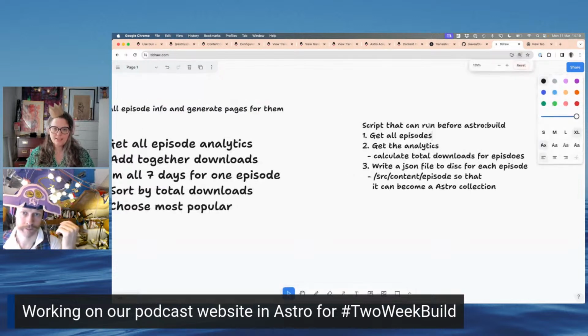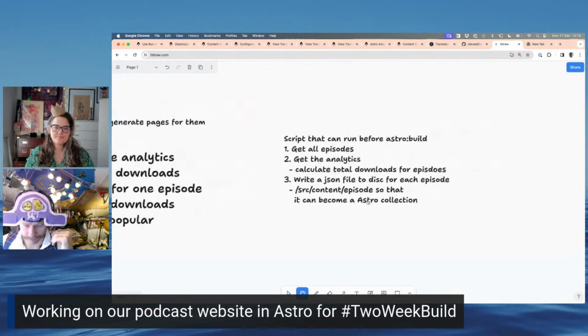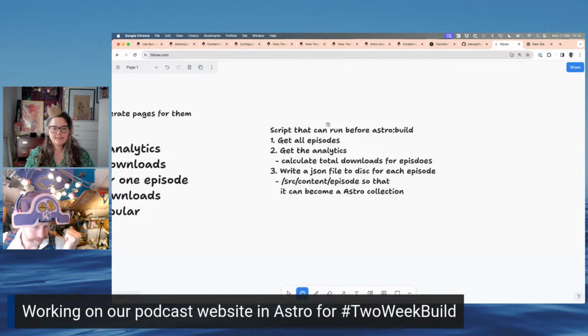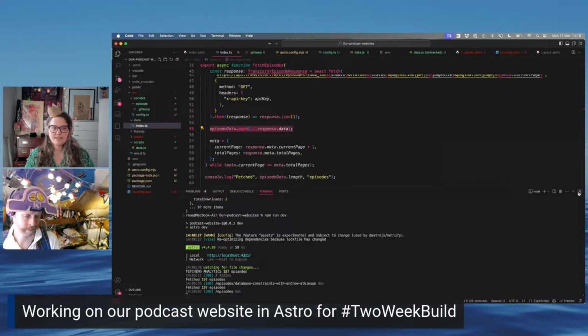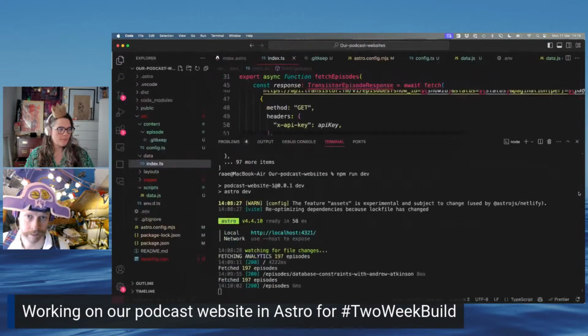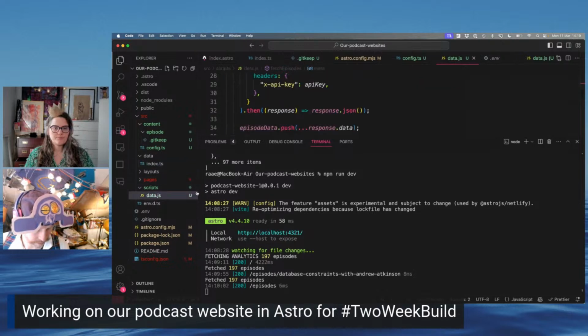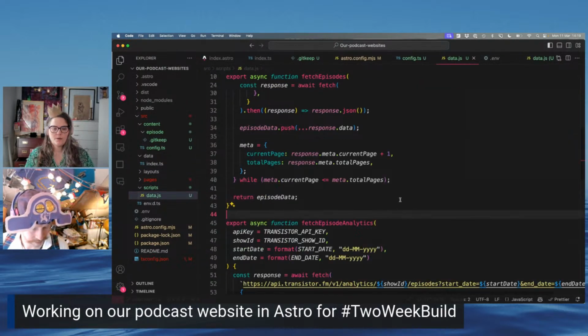What I've done is taken the code that we already had, which is getting all the episodes, getting the analytics, and calculating the total downloads for episodes. I've actually already gone ahead and done that. So I took all the helpers we had here in our data index file, and then I have created a scripts folder and changed the way we use them a little bit.